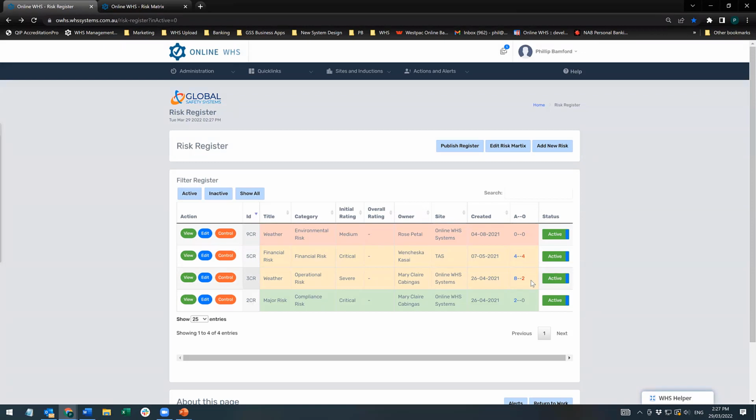Something that we're going to be building into the incident section and the hazard section in future upgrades. It's a great way for you to log into the system. If it's green, you know everything's up to date. If it's orange, that means all the actions haven't been implemented. If it's red, you haven't set any actions or developed any control measures inside the system.